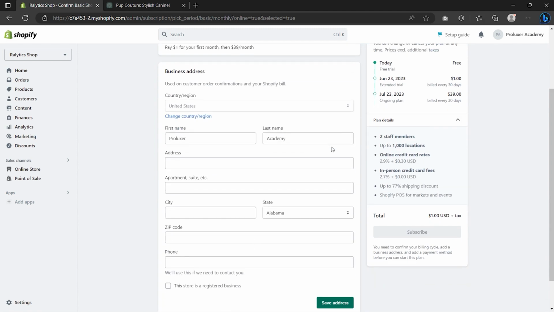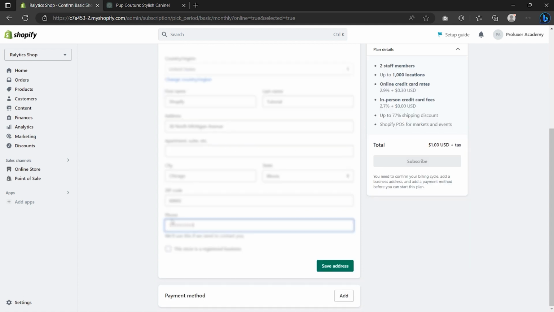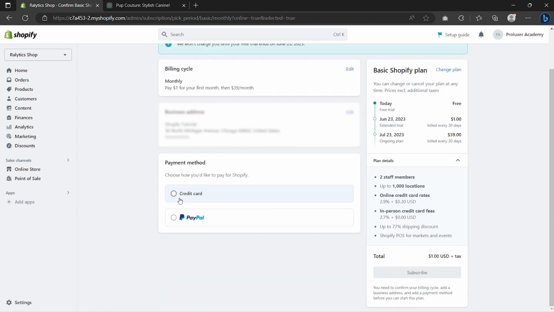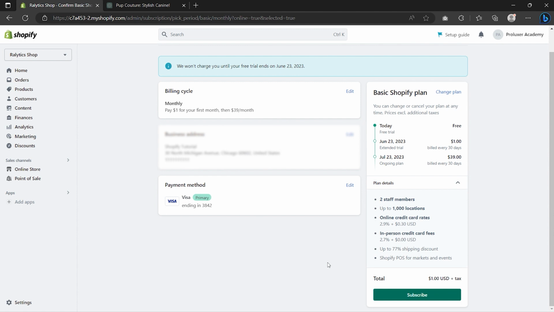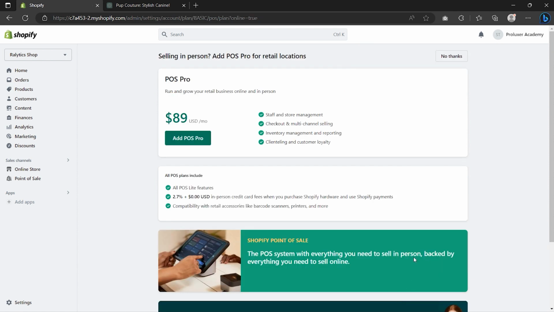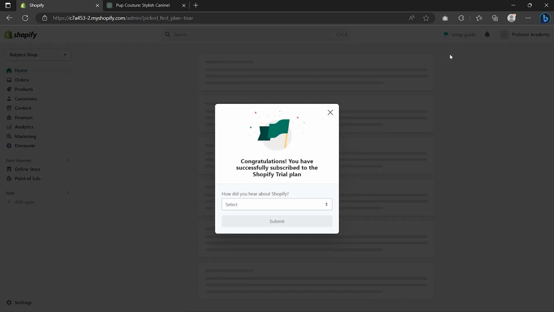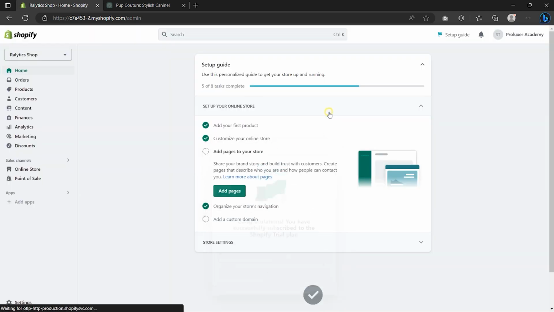Okay, next you want to fill in your business address and click save. Okay, on the last step, you want to go ahead and add your credit card details. If you choose a monthly cycle, it's important to know that after your 14-day free trial, you will be only paying $1 for the first month. With that being said, let's click on subscribe, click on no thanks, and there you go. We're finally ready to start selling online.